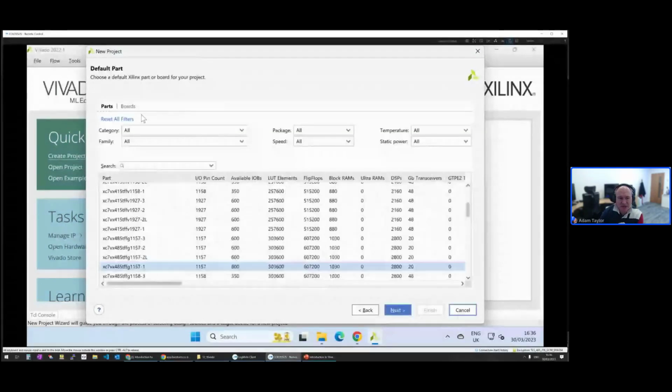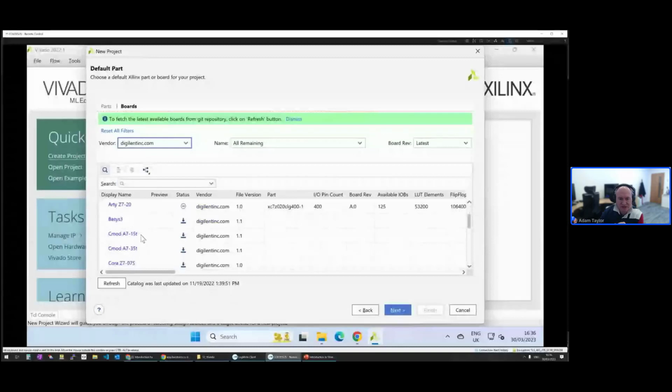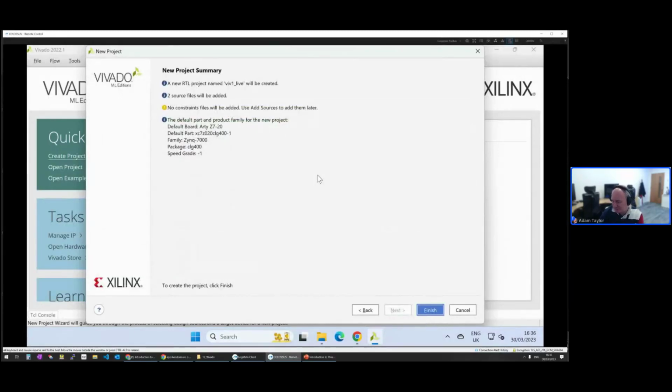And in terms of boards, I'm going to pick the Digilent RTZ720. If it's not installed, you might need to just install it and click on it to install it. But that's the board I'm going to use, primarily because I know that's going to give me the timing issues that I want on this for these labs. So I'm going to click on next at that point, and we're going to click on finish.